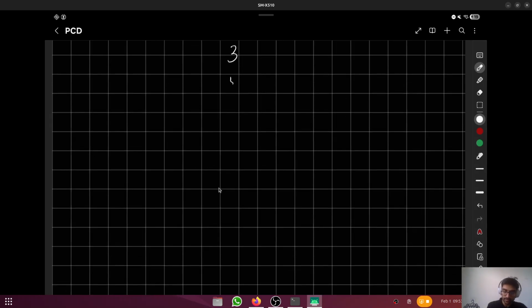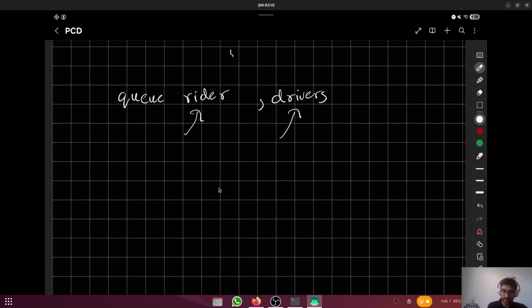So if there are no deletion queries, what I'll make is two queues, one queue for riders and one queue for drivers. When I add a rider, I'll push in the rider queue. When I add a driver, I'll push the driver ID in the driver queue. And when I am asked to make a match, what I'll do is I'll take the first element from each of the queues, and pop them.